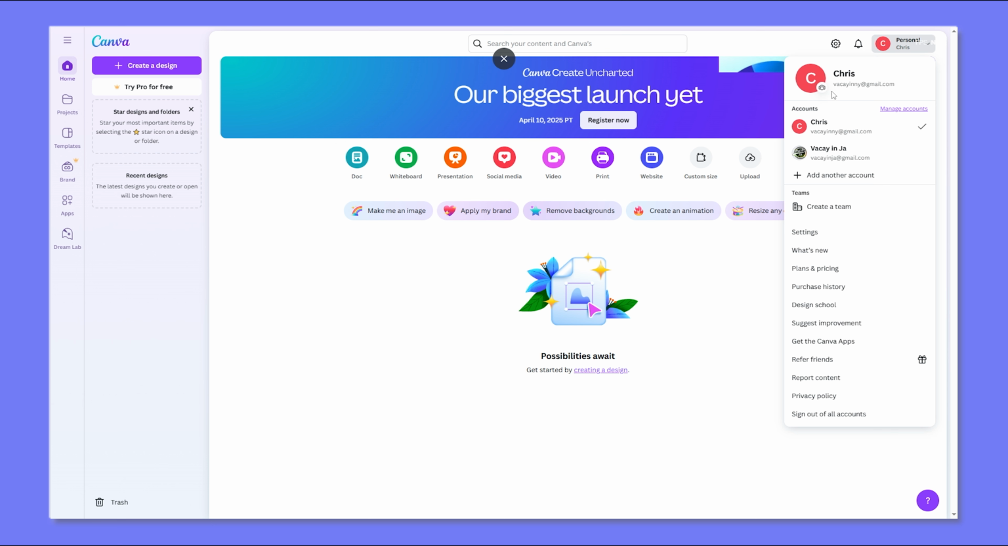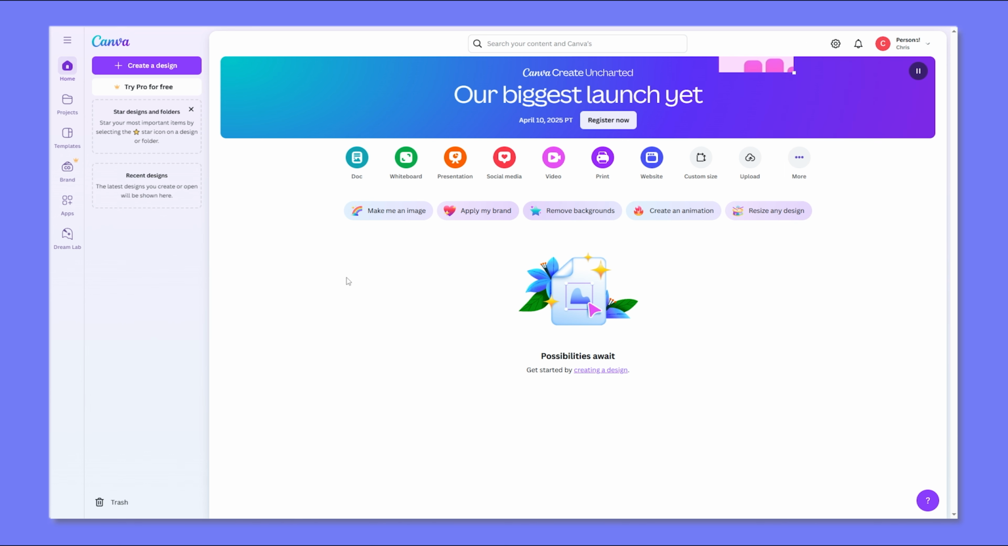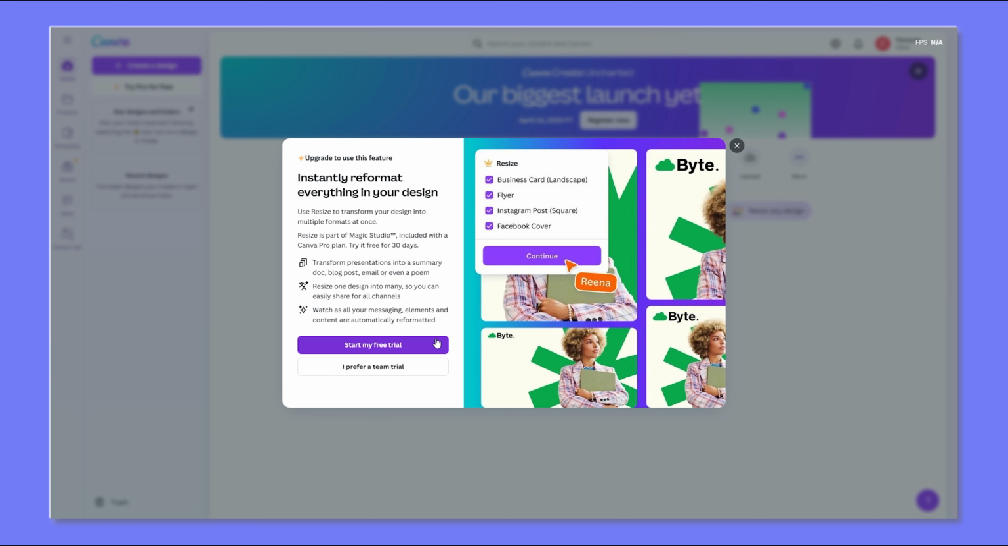Below that, you have some features. These features will allow you to do extra things in Canva. You can come here, let's click on resize any design, and ta-da!